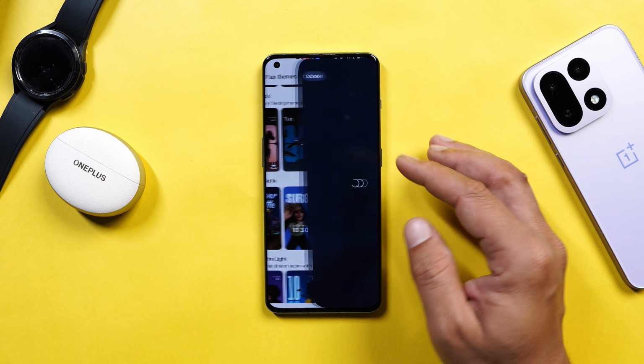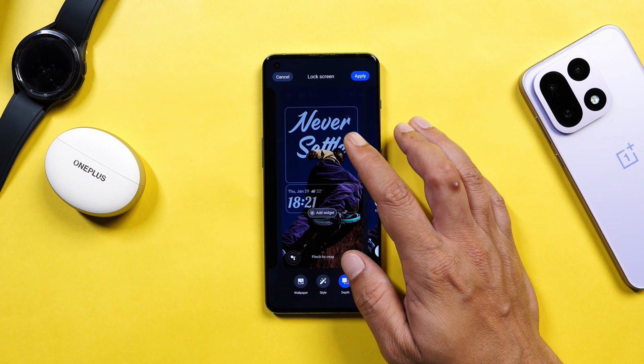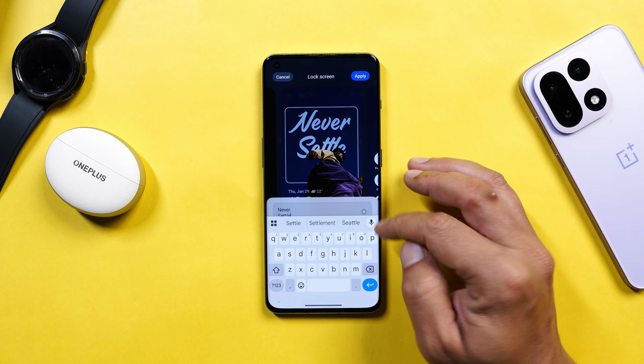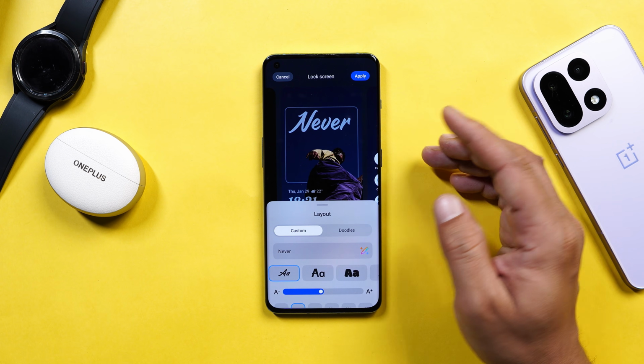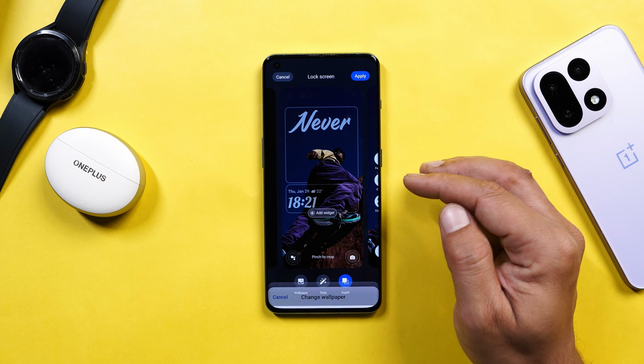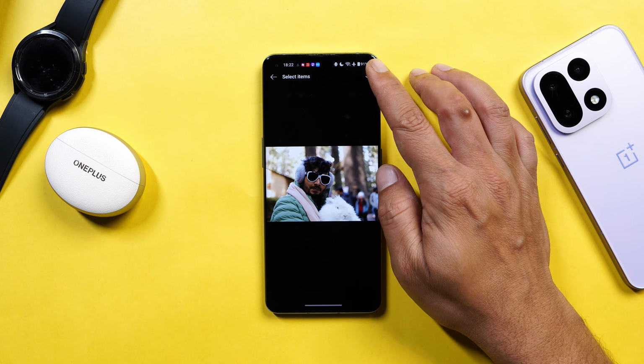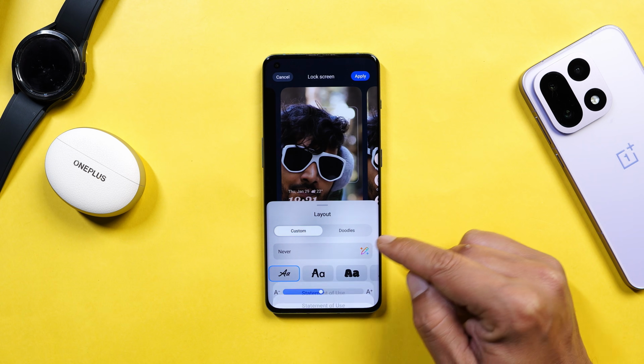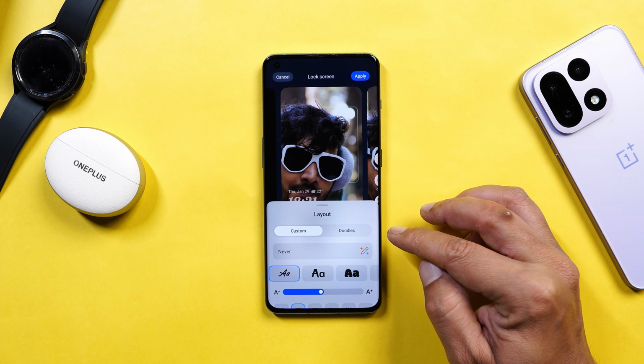And after that, now OnePlus have also given an option to set custom text. So if you want custom text, you can remove this never settle and add any text over here. But another thing what they have done, and that's related to AI. So I'll select this photo, and now here you can see an icon. That's an AI icon. Tapping on it, first time you need to agree to terms and conditions.